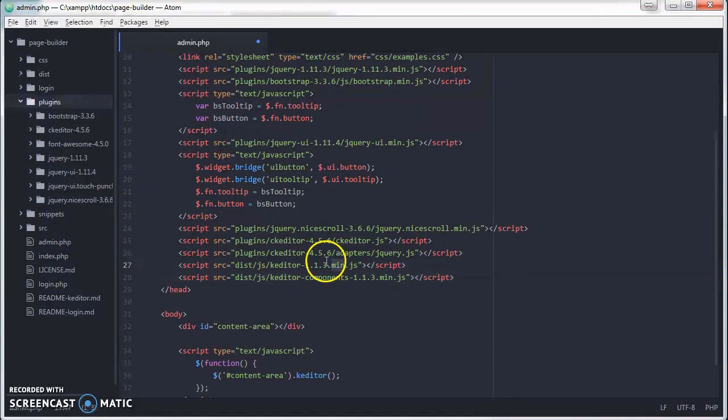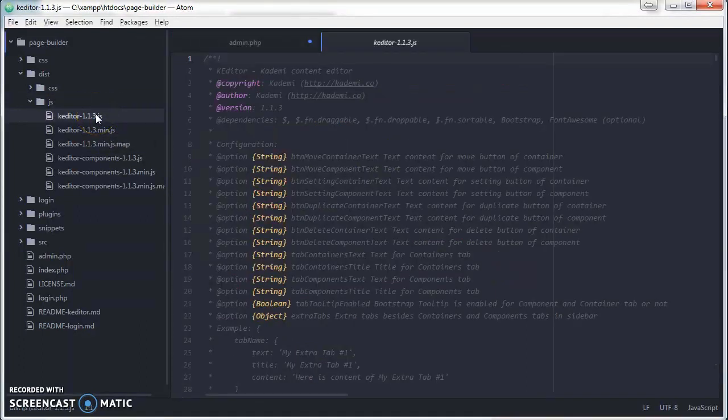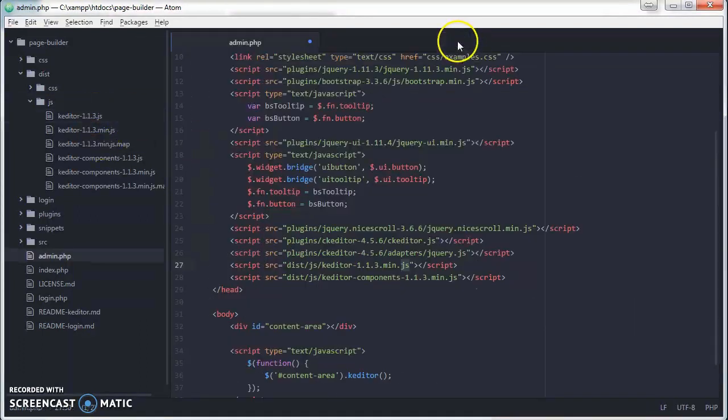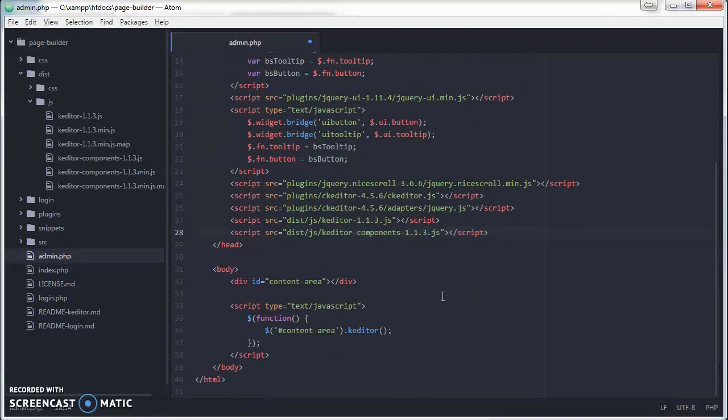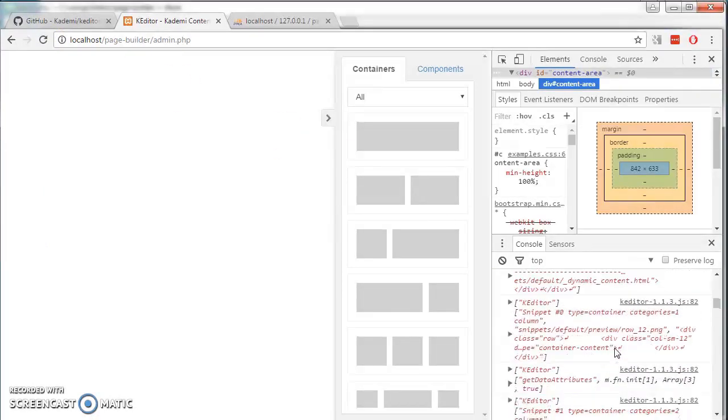We'll need to edit this JavaScript file. But I don't like to edit the minimized version, I like to edit the source version. I'm going to remove this. And the same for this, the components. And let's save it. Look at our browser and refresh. Okay, we have everything.